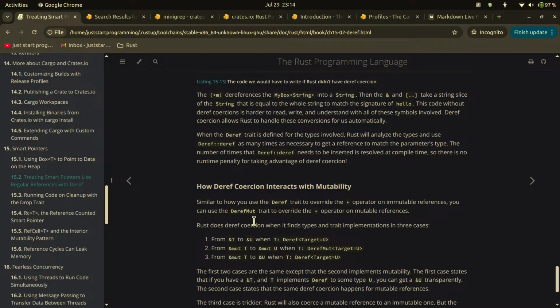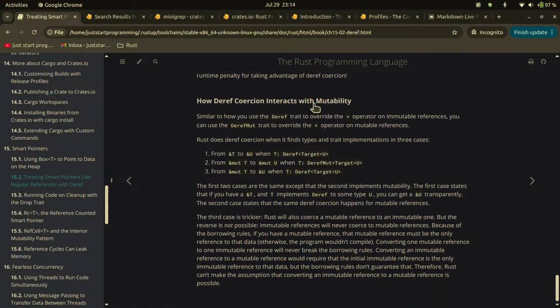It's clear how deref coercion interacts with mutability. Similar to how you use the Deref trait to override the asterisk operator on immutable references, you can use the DerefMut trait to override the asterisk operator on mutable references.